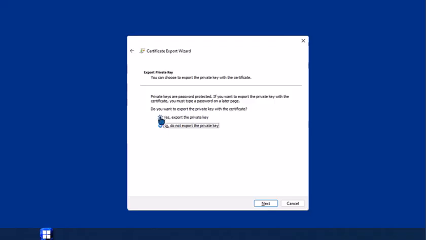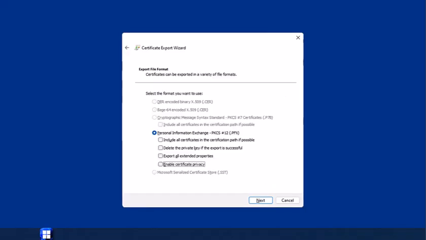Select Yes, export the private key, then click Next to continue. You will need to select the following options for the export process. Include all certificates in the certificate path if possible. This will include the root certificates associated with the certificate.